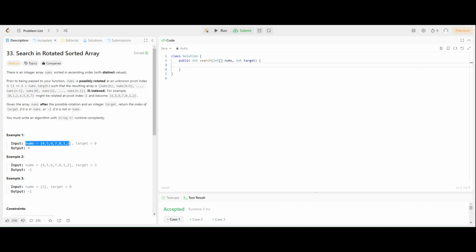And luckily, it's given to us that nums is sorted in ascending order with distinct values, but the problem arises when we find out that the integer array is rotated k number of times, where k can be anywhere from 1 to the length of nums. Alright, so what that means is, in a way, it's getting unsorted, okay?